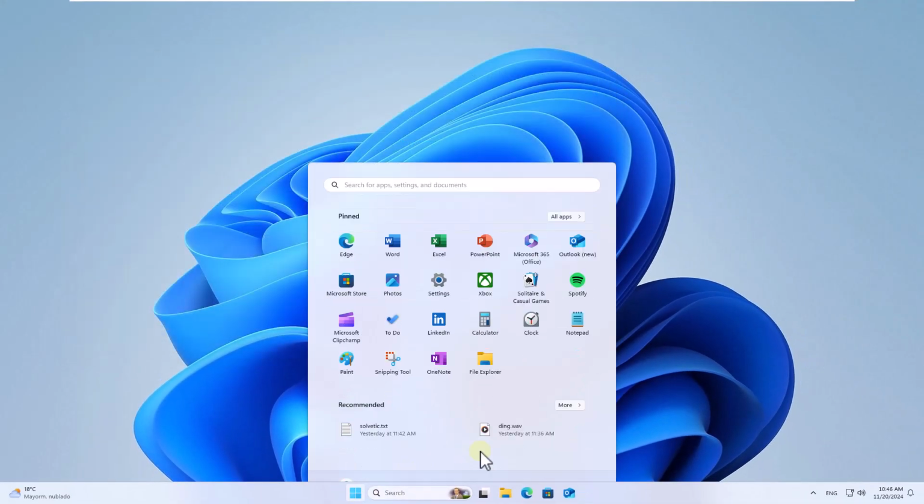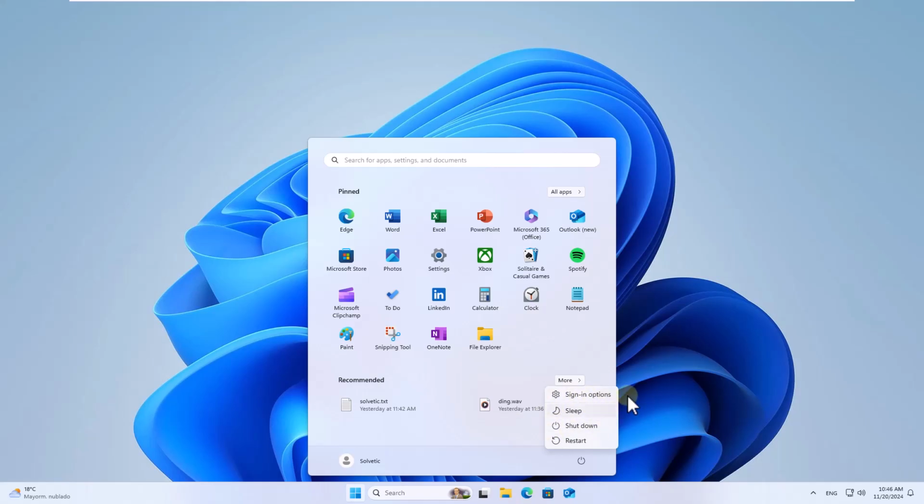As a result, when you click on the shutdown button, you will see the sleep option available.